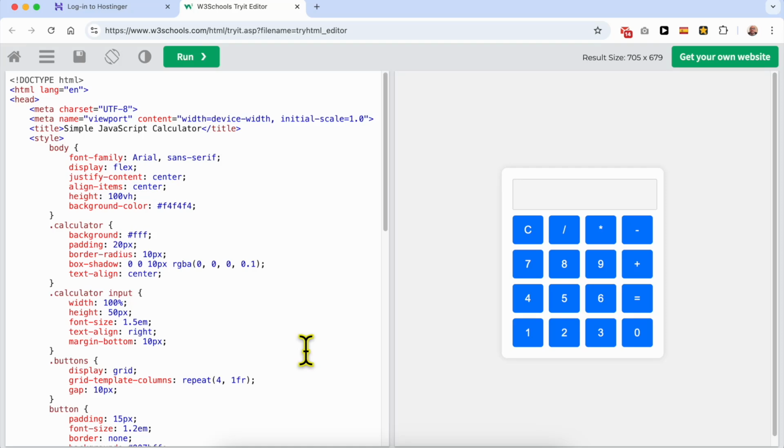Welcome to Ben's Experience. In this video, I will share with you how to add a calculator tool in Hostinger Website Builder. This is the design of the calculator that I will show you how to add in this tutorial. First, let's give it a try.